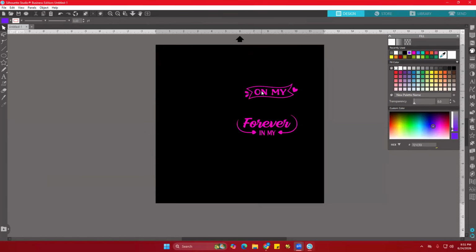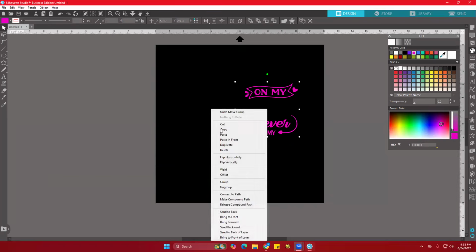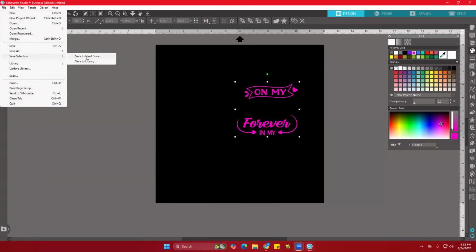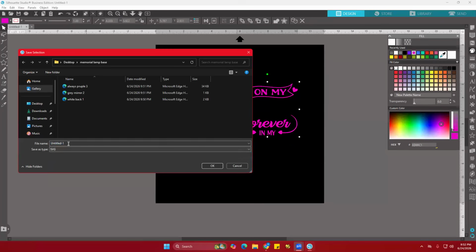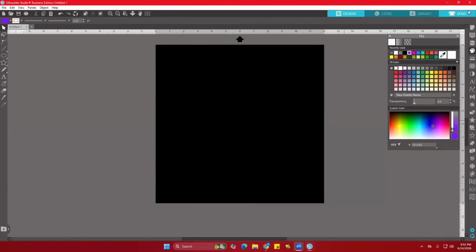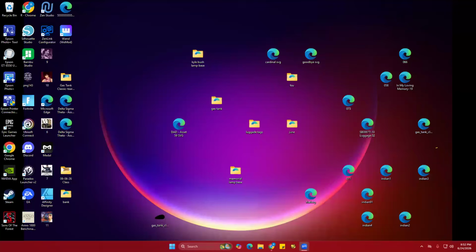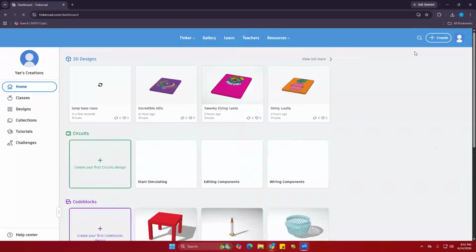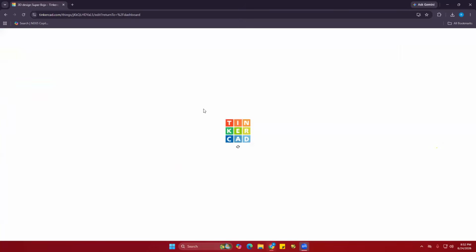Backspace. Click on here and here. Right click, group it together. File, Save Selection, Save to Hard Drive, SVG. We're going to name this Pink Forever, Pink Forever number 4. All right, we're done with Silhouette. So now let's come over to Tinker. And we're going to go ahead and start us a new one.